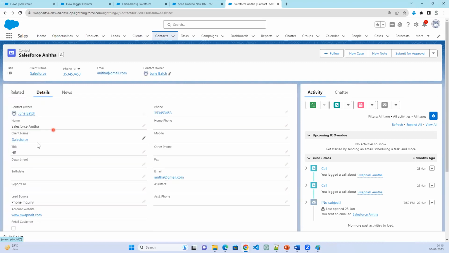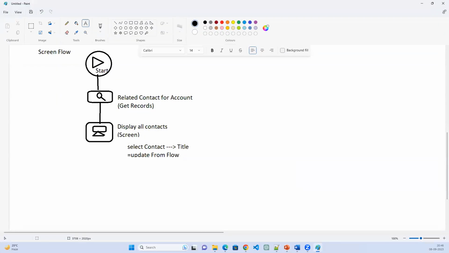Whatever the detail section is there, in the detail section, we have a title, right? So this title I'll be updating. This is the update flow. Now, in order to update the data, which element do I need to use? Data element. In the data element, which one? Update. I'll be using update.